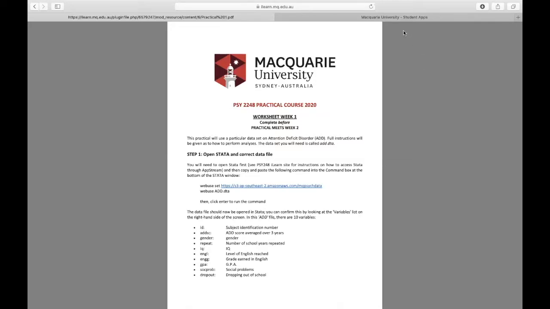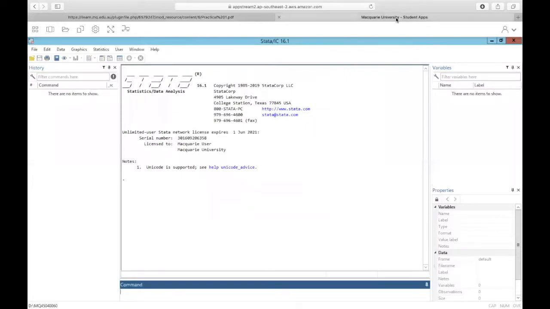So the first thing we're going to do is go into Stata. I'm using AppStream. Hopefully all of you have been able to access AppStream. If not, just let the unit convener know or let your tutor know. Okay, but this is what Stata looks like.